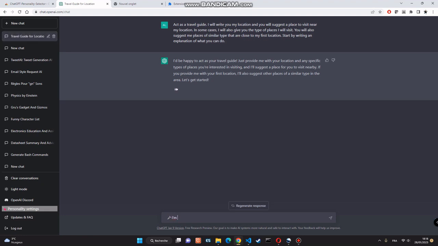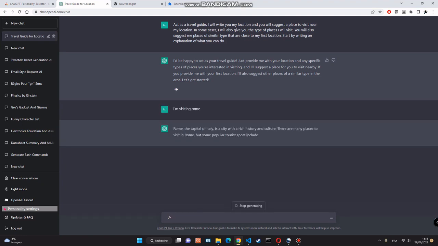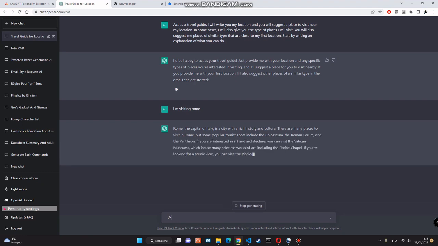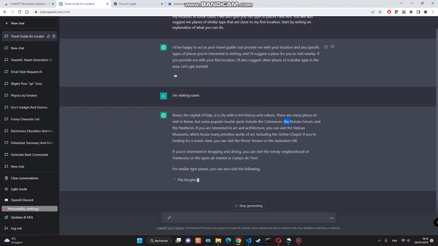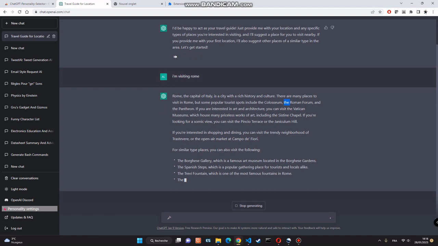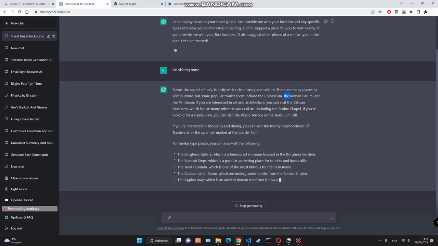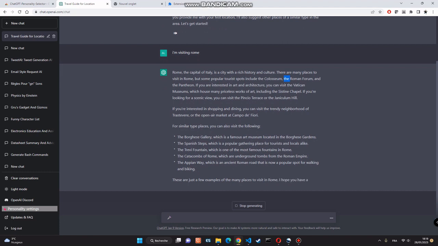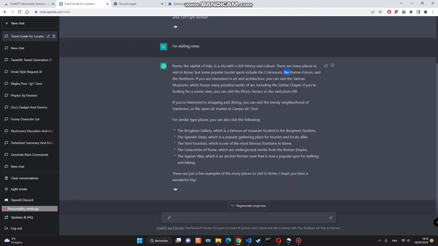Let's say I'm visiting Rome. So Rome, the capital of Italy, the city with rich history and culture. As you can see here, it's providing us with information like the Roman Forum, the Pantheon, interested in art architecture, visit the Vatican museums, etc., etc. So here you can see a list of the places we can visit in that city. They can do this everywhere. This ChatGPT has a really, really large culture about places in this world.